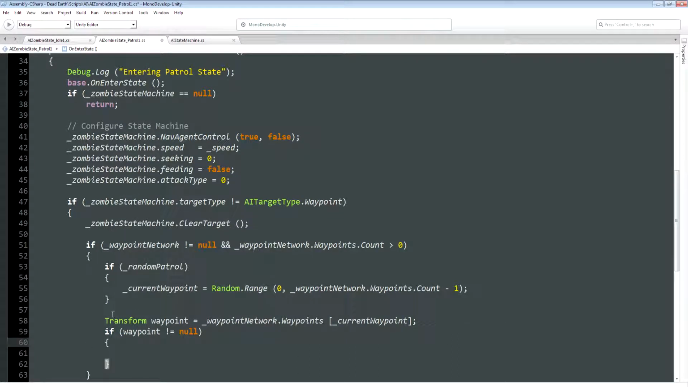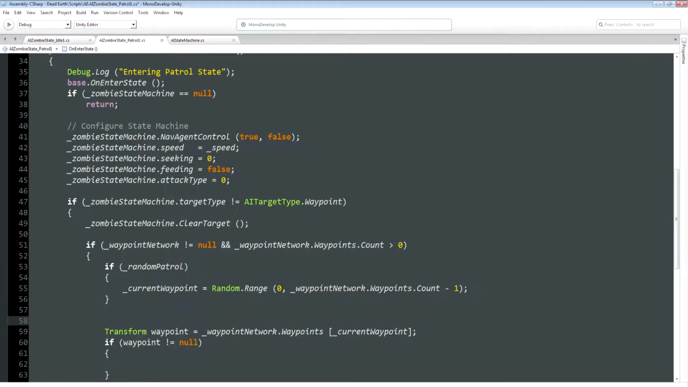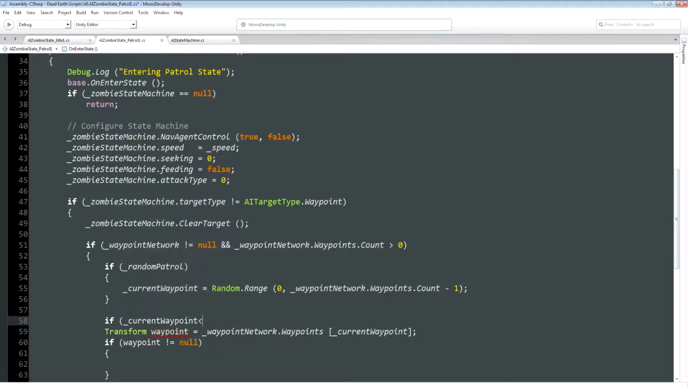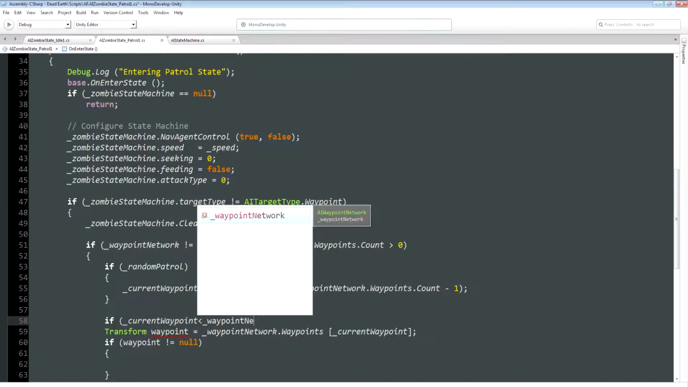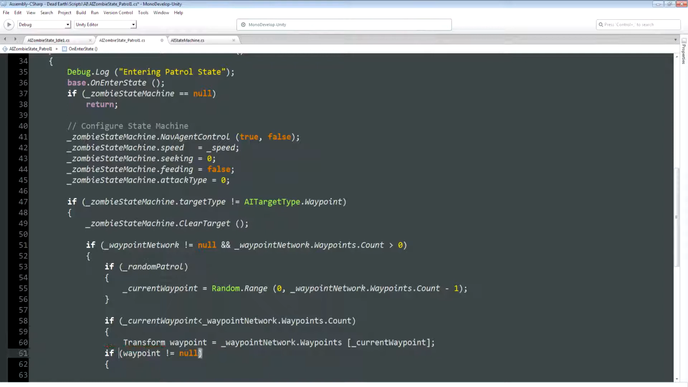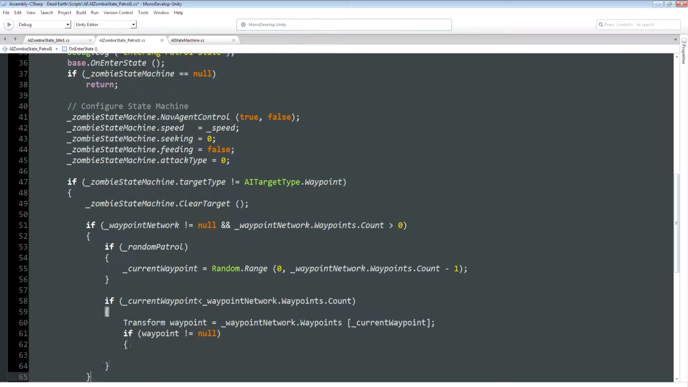Actually, I should probably just check there that current waypoint, for whatever reason, isn't outside the bounds of the waypoint array. Oh, I hate all this housekeeping stuff. But it does make your program explode in a controlled way when you get things wrong. So I'll say if current waypoint is smaller than waypoint network.waypoints.count, then we're going to step into this, because otherwise we've just got an invalid index and we're going to get a load of errors.